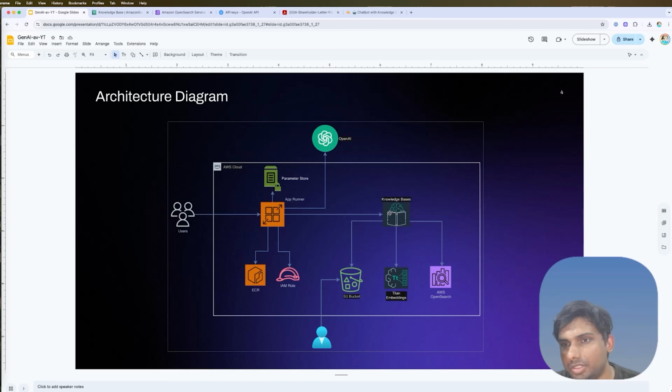It connects to knowledge bases to obviously retrieve all the documents from a given query, and parameter store to get the OpenAI API key so that it can finally use that API key to call OpenAI. All right. So to finally start with the deployment part, which is the left side of the application architecture diagram, let's start with creating our ECR container.